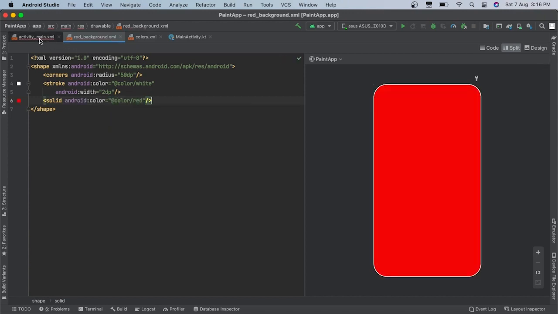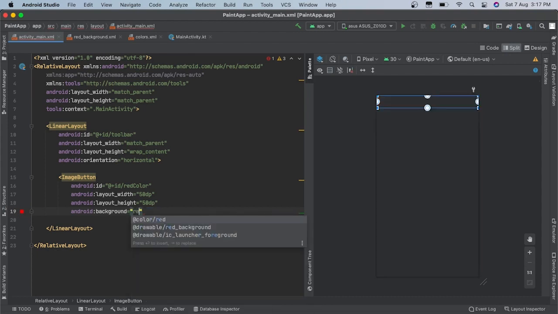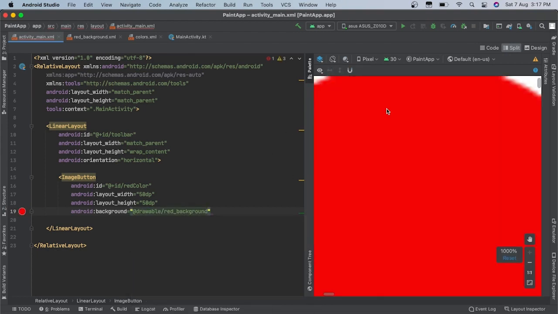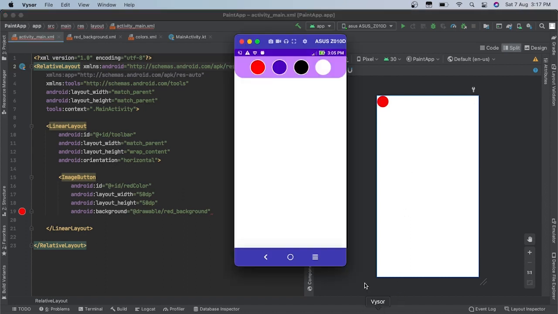Now let's go to the activity main.xml. Now here, instead of the background as simply color, let's set red background. Now here you can see we have this round, and also the background is white and the outline is also white, so we cannot distinguish.